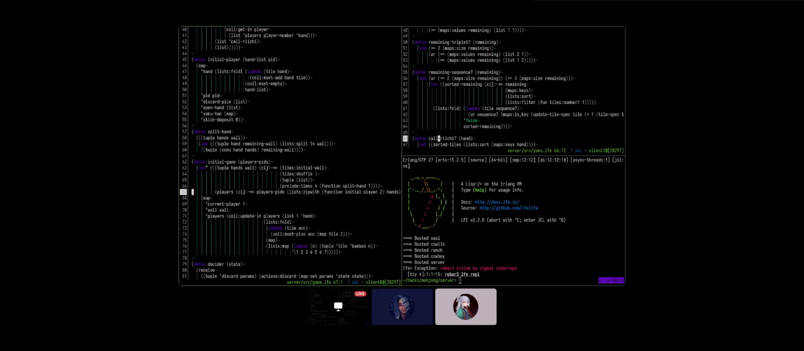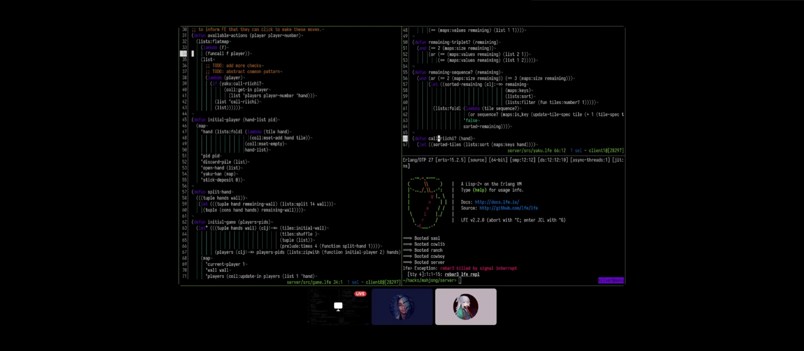How much are we drawing in the initial hand? Now we are drawing on line 66. Split hand, which draws 14. Which is actually not correct. It should be 13 only, but yeah. No, I just changed it to 13.